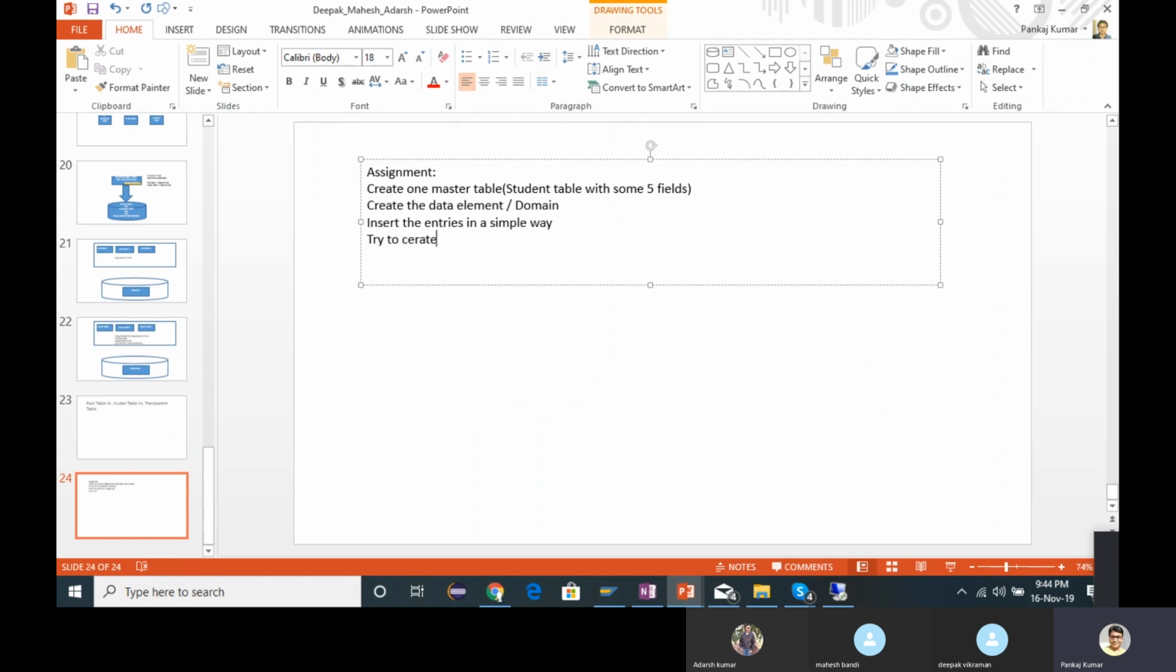Then try to create a TMG. TMG is nothing but table maintenance generator. Try to create a table maintenance generator, and with the help of the table maintenance generator also try to insert the data.